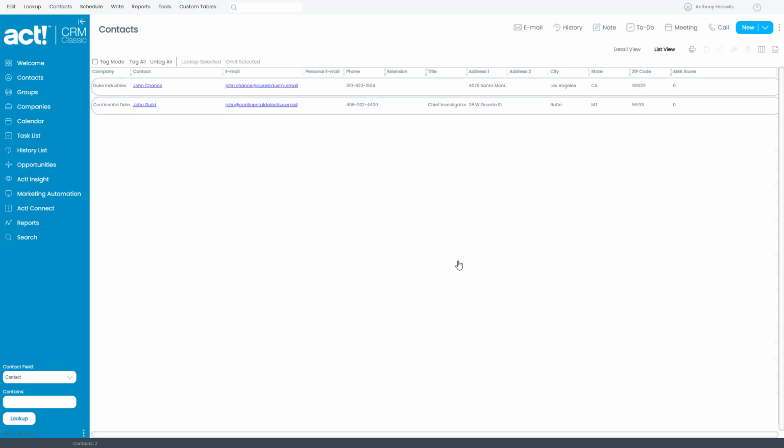So ladies and gentlemen, that's how you work with the list view, the detail view. You add columns and also export things out to Excel.